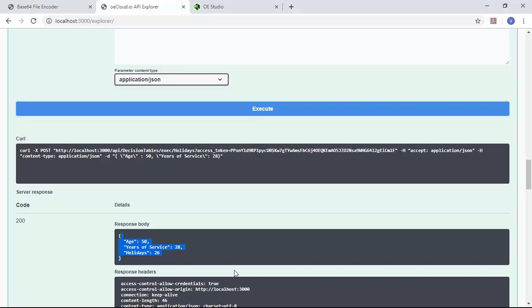So this is how you can create rules using Excel and OEStudio, as well as Excel and the direct API Explorer.